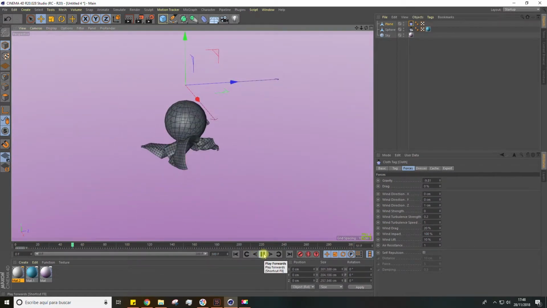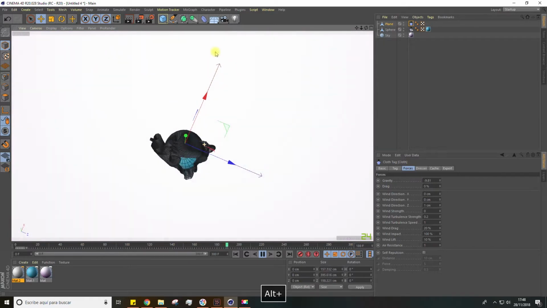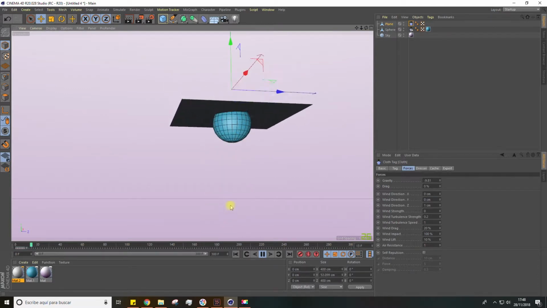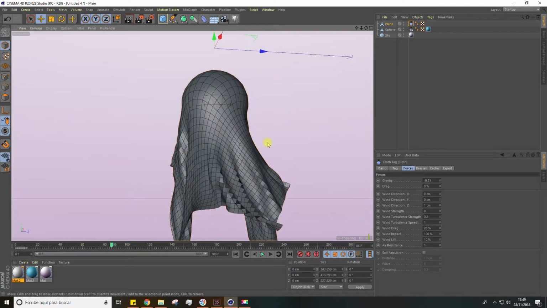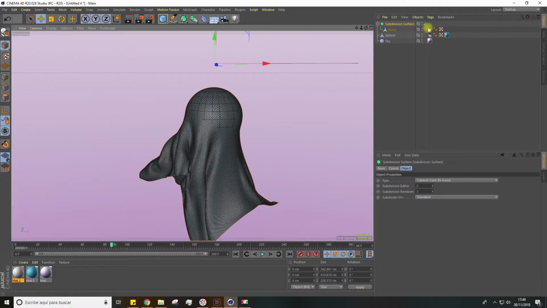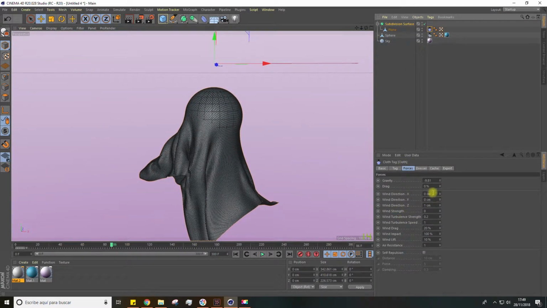If we hit play now, it will simulate the cloth falling on the sphere, see? It even slides completely. So what I'm going to do now is increase the cloth's definition by inserting a subdivision surface. Next, go to the cloth tag properties panel and play around with the parameters depending on your needs, okay? In this case, activate the drag to slow down the animation and reduce the strength to 5%.